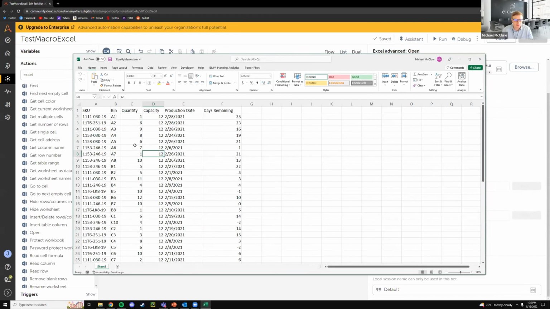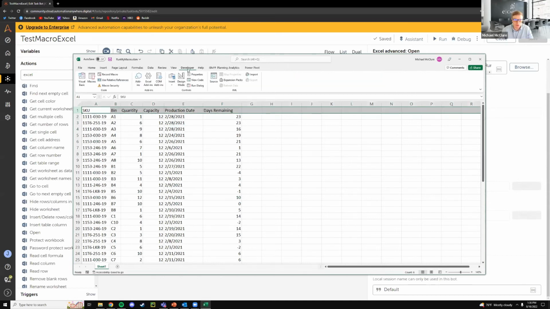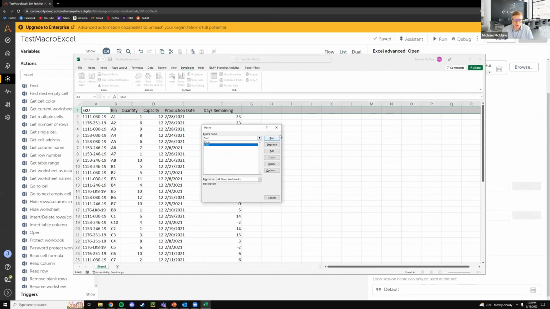So this is pretty basic. You can think that this might be inventory data that you pulled from a SQL query. It just has bin locations, age, expiration date on it, and some other data. What we want to do is just run this macro that we have here called sort.